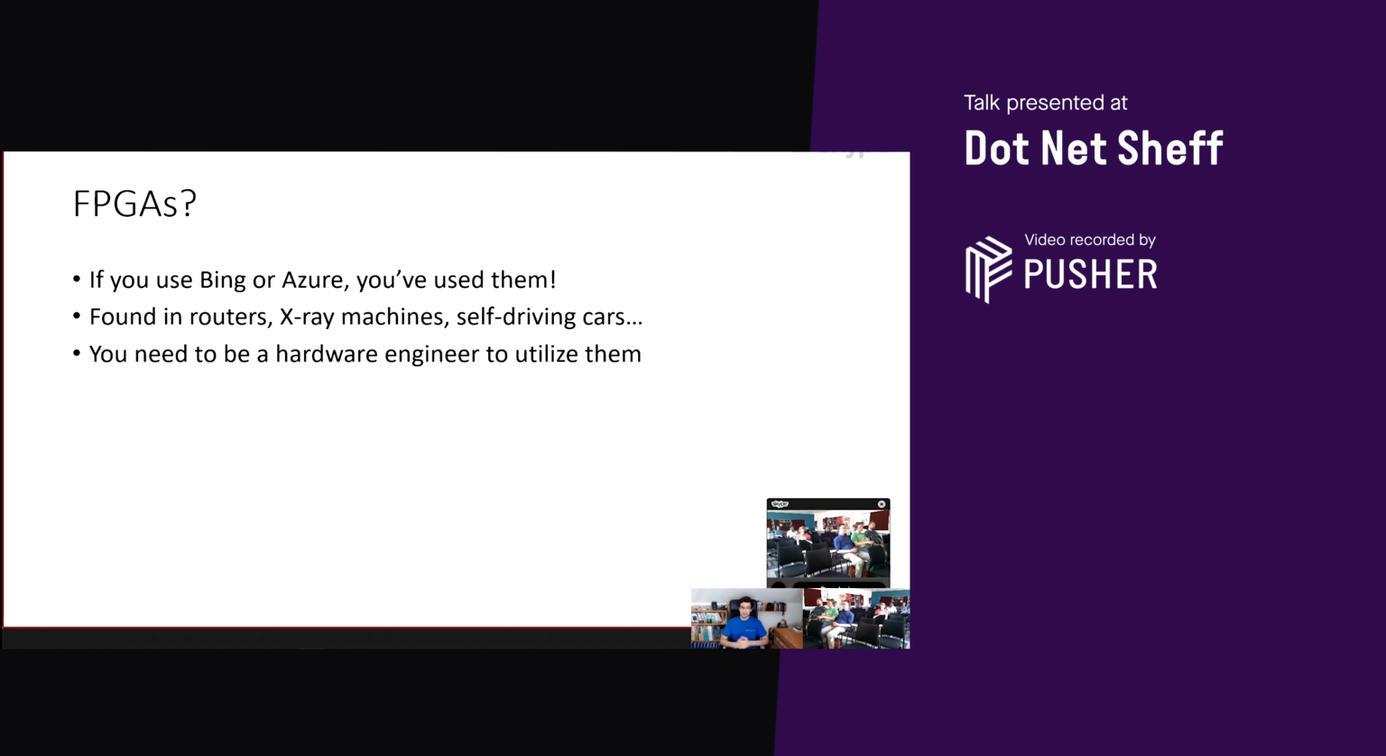But FPGAs are sometimes used in household appliances like routers, or if you went to a doctor and got an X-ray, PET scan, or MRI scan, those machines commonly have FPGAs as well. And self-driving cars are not without them either. However, you need to be a hardware engineer to utilize an FPGA, since it's basically logic hardware design.